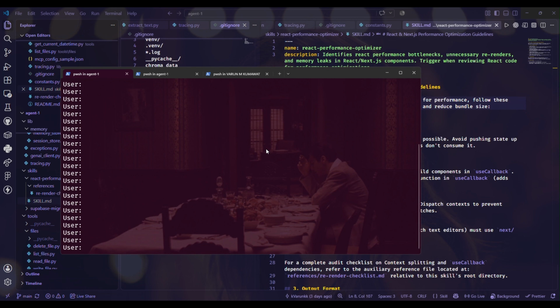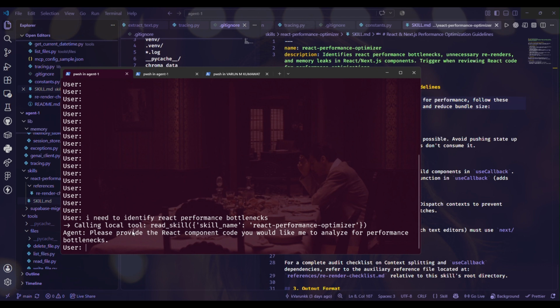So now to test the skills, I'm going to write a prompt. It would be something like this. I need to identify React performance bottlenecks. All right, it should route to the correct skill. Okay, I guess it has. Please provide the React component code you'd like to analyze.